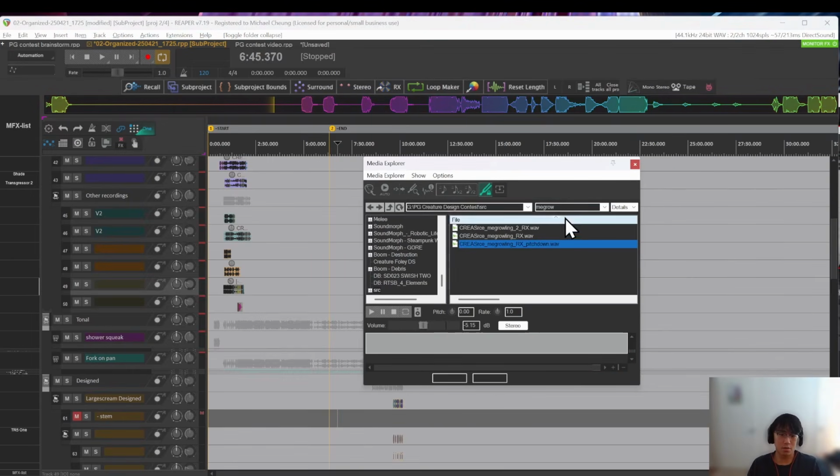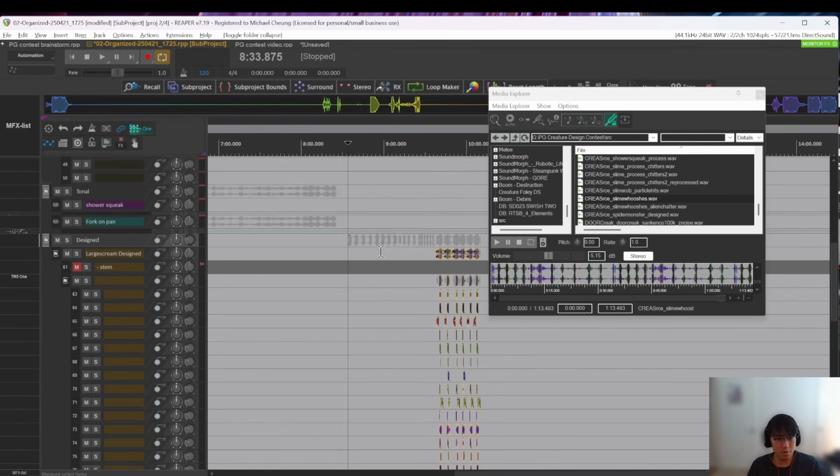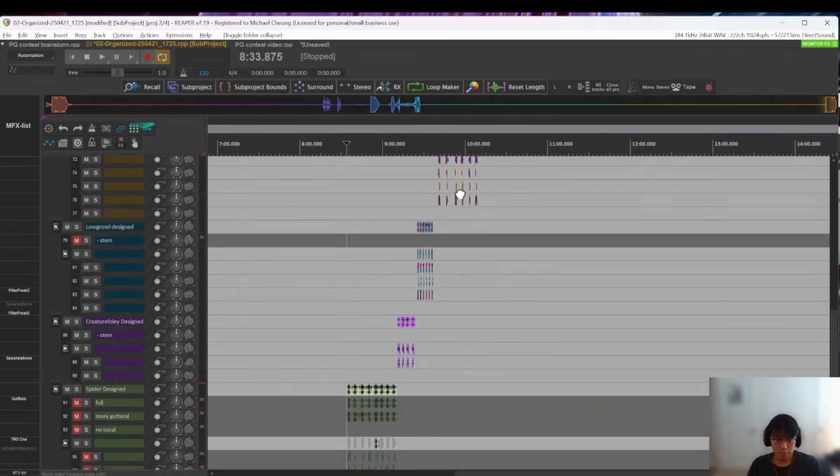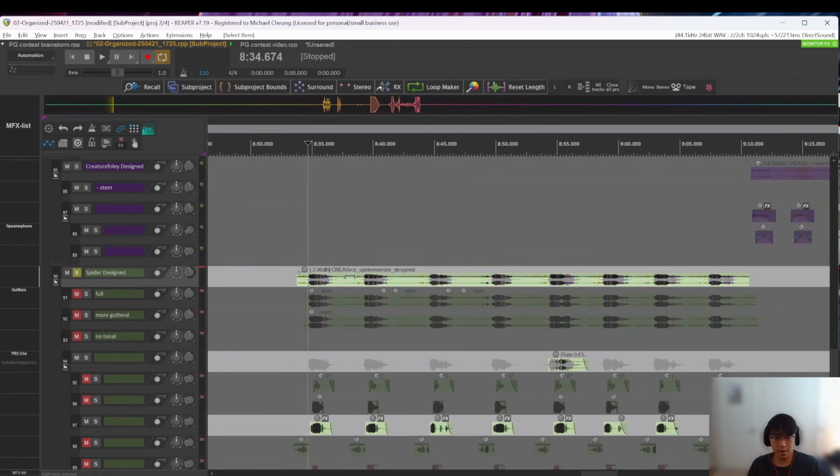Render that all into this one big folder, so then I can pull from it. I made some designed source material as well so that I have more material to work with. Yeah, so I did 4 main design sounds. These are kind of like what they sound like.